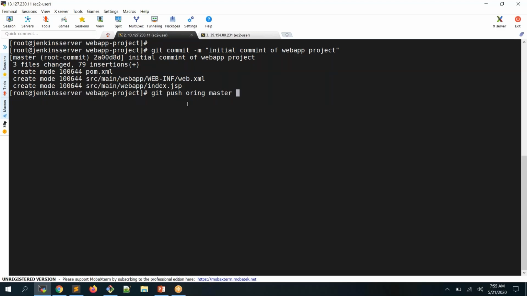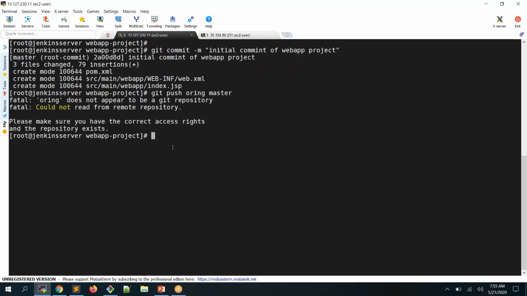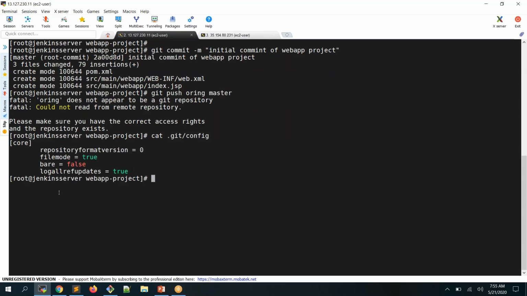Can somebody say what will happen if I execute this command? It won't go because we need to add the repository first, git add. Yes. So far we haven't added any remote repository, so it throws an error that I don't know to which repository I need to push. So same thing is updated in the git config file. You can see here there is no repository information.